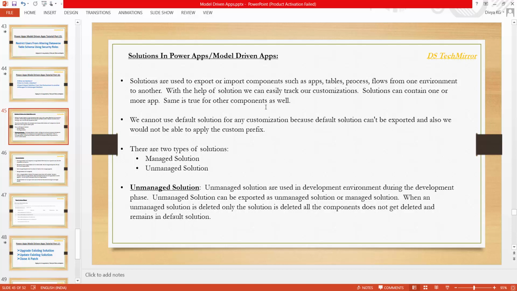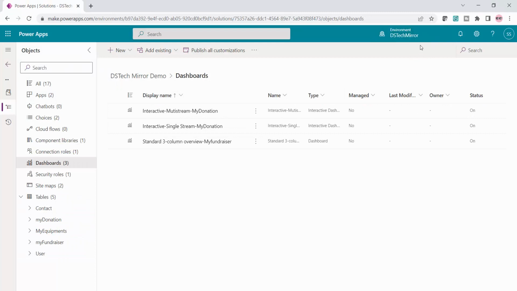That makes sense. So the basic reason for solution existence is this: for example, I am working in this particular environment, my DS Tech Mirror environment. Let's say this is a development environment. Now I want to move my app to my UAT environment and next to the production environment. How can I move my app artifacts from one environment to another? If I am not using a solution, it is not manually possible to export each and every component of my app separately and then take it to the next environment. We know that it is not possible.